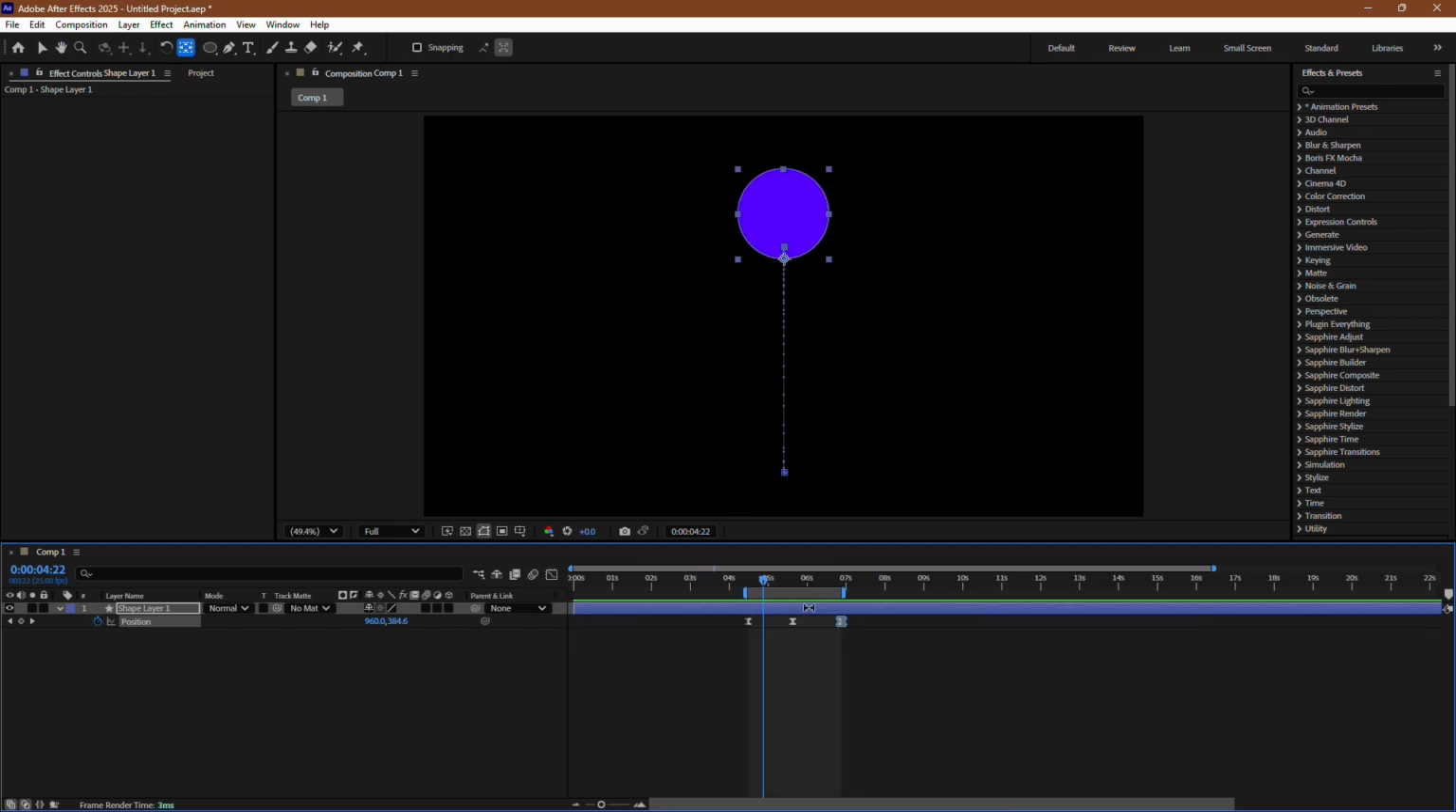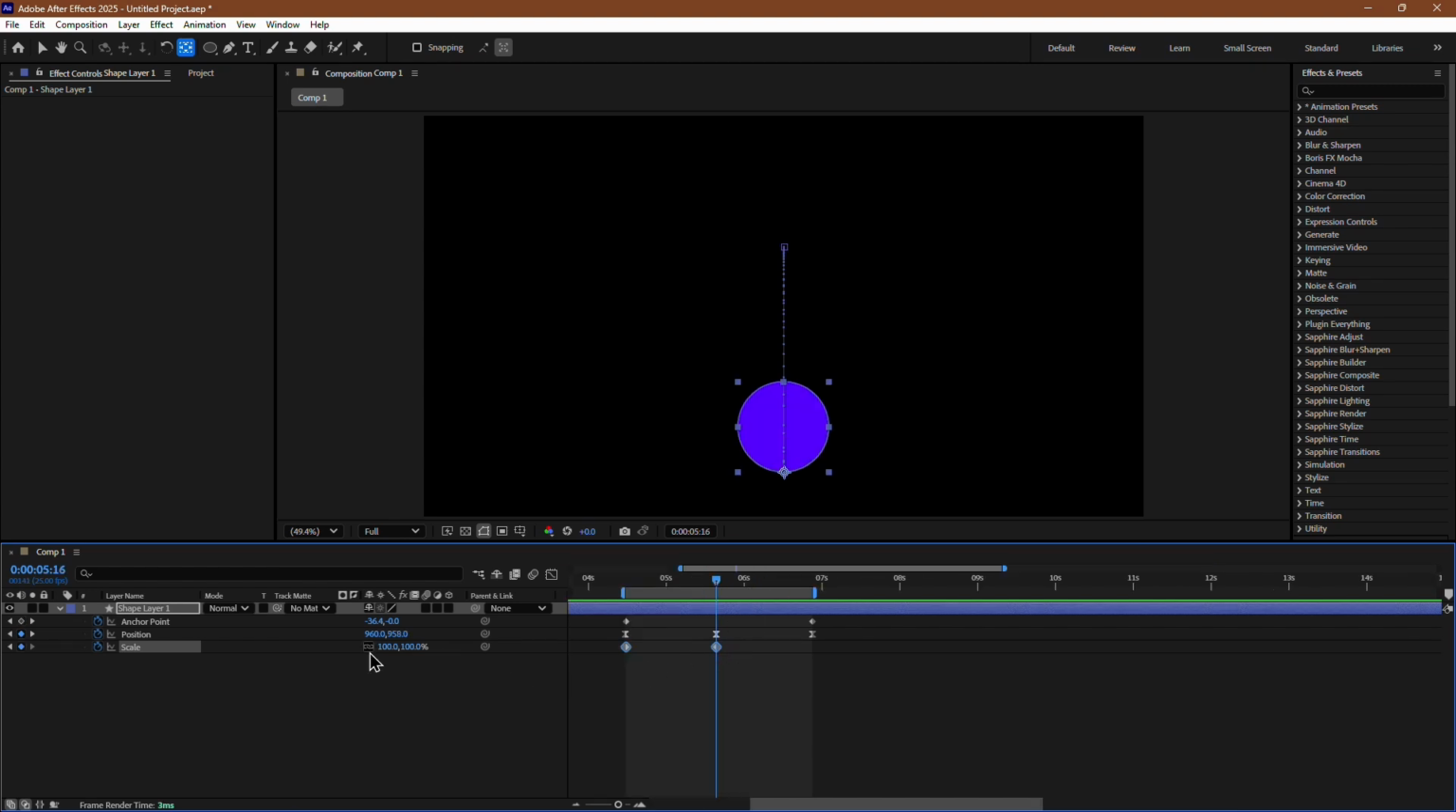Next, let's add a squash and stretch effect. Open the scale property by pressing S and unlink the width and height values. At the moment of impact, reduce the height to around 60% and stretch the width to 120%.